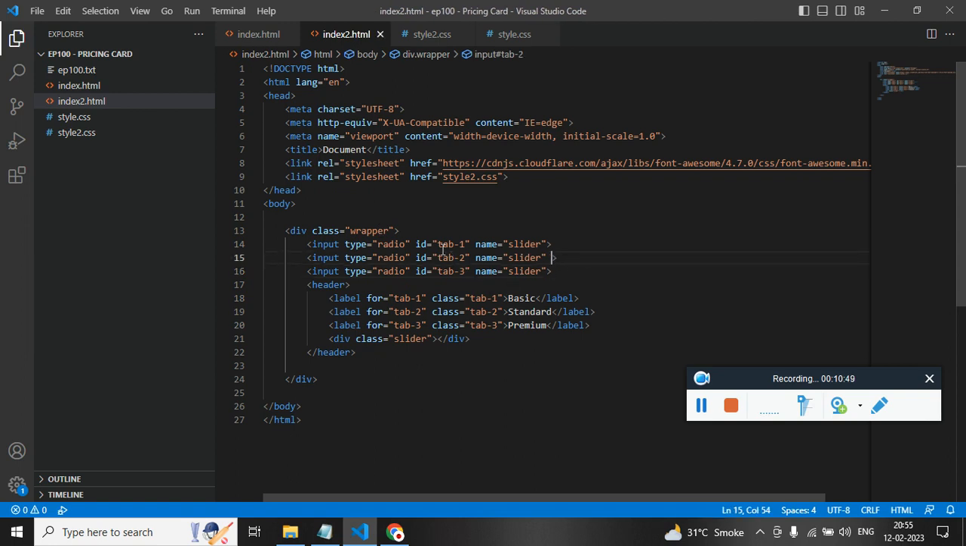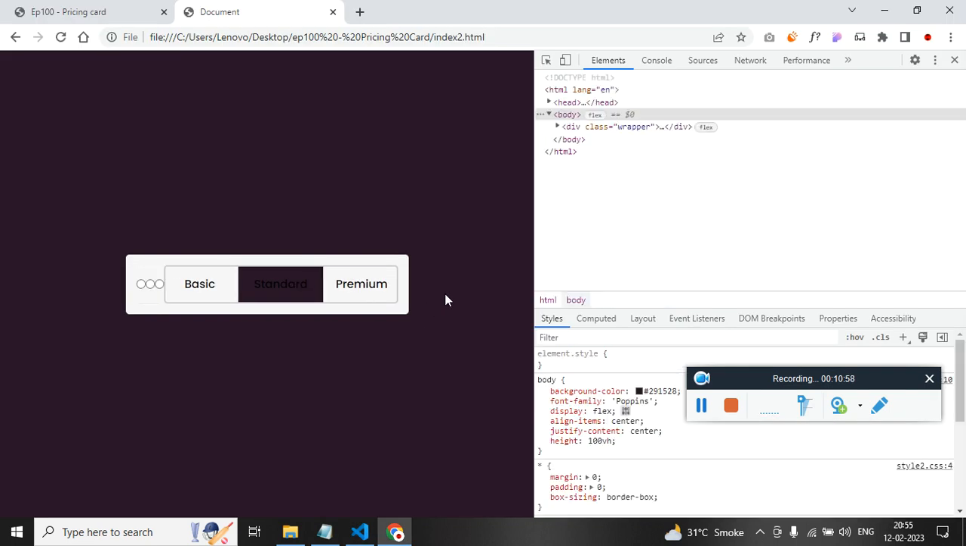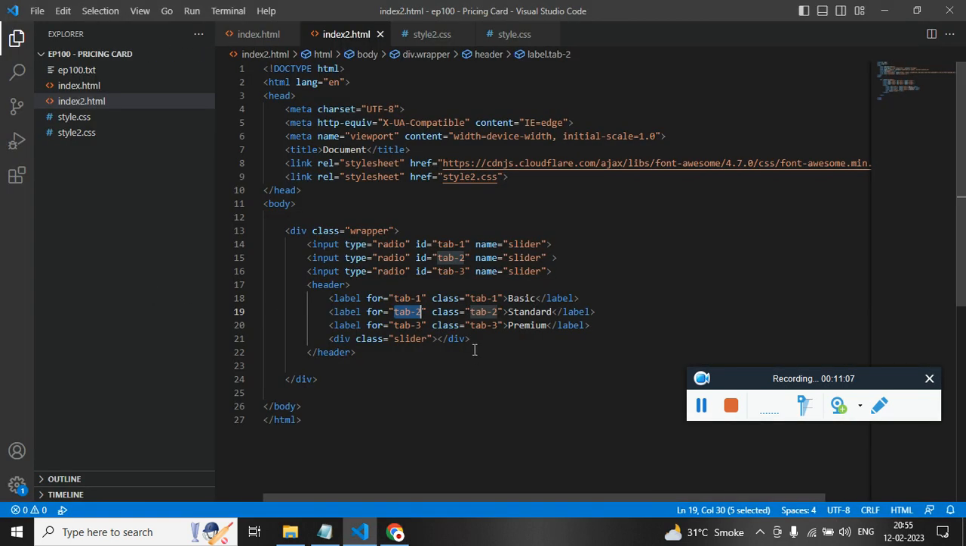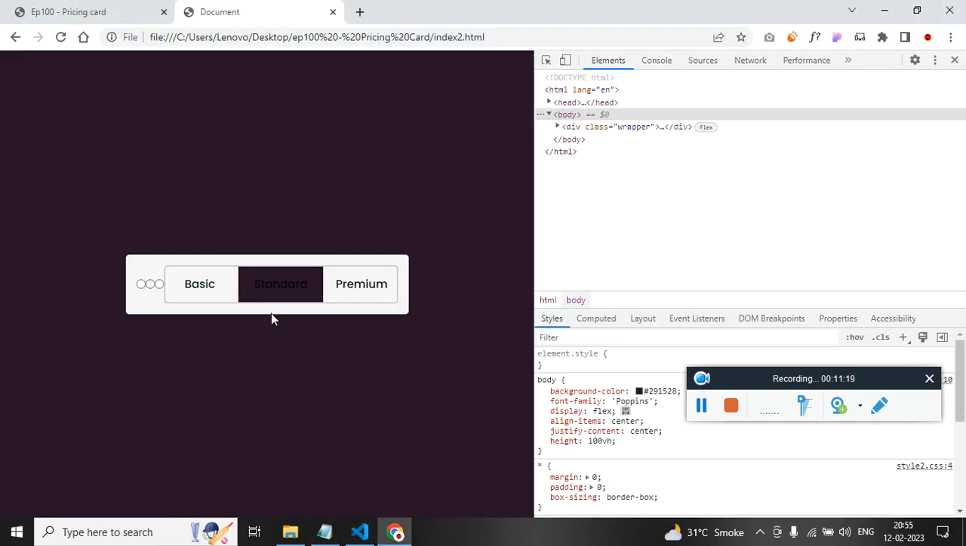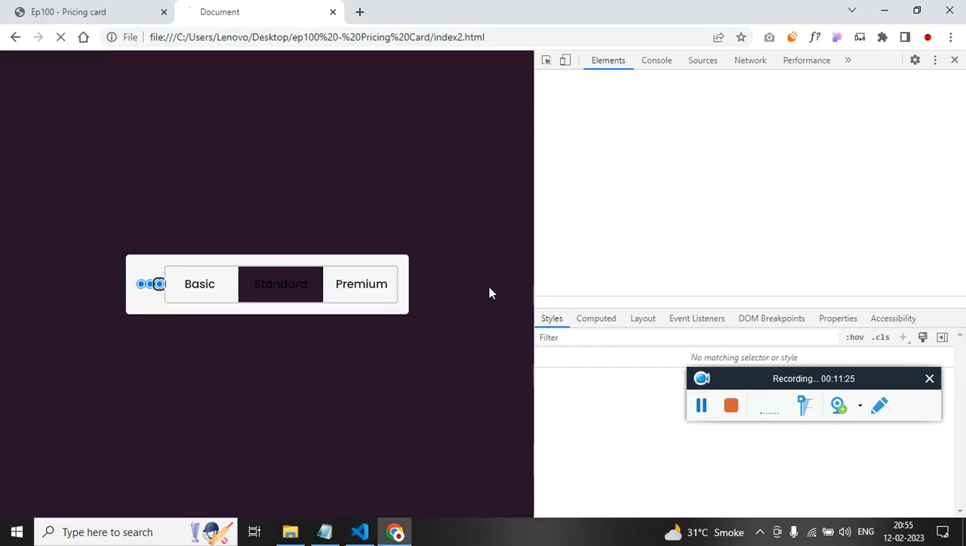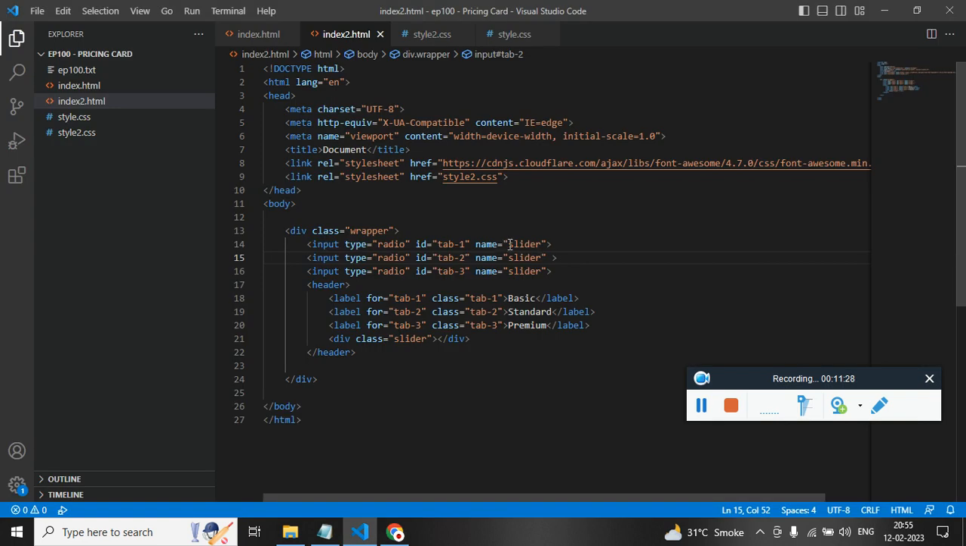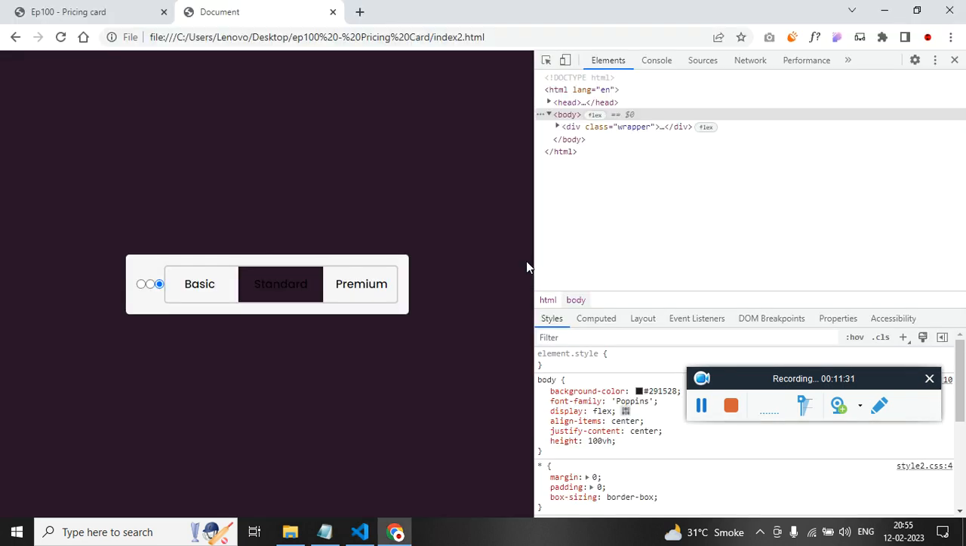Let's take this. Now if you see, this ID and this for are the same, you see the tab 2 and tab 3. If you make them the same, only then will it work: if I click on basic, the first will be selected. If I click on premium, the third will be selected. If I click on standard, the second will be selected. It is because of the ID and the for matching. If you do not make the name similar, if I make three different names, you'll see you can pick three different times. We don't want that. We just want either one to be clicked. So that's the reason I have given all three the same name. Cool.